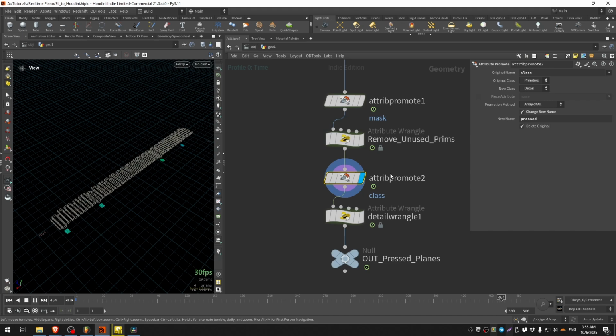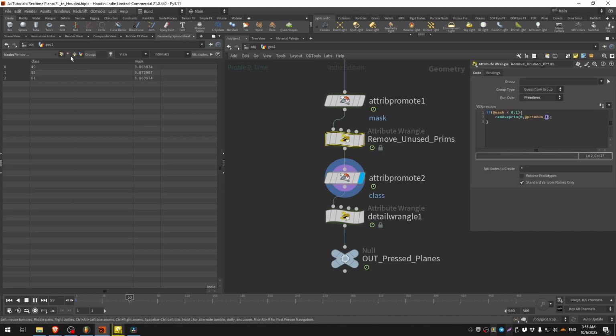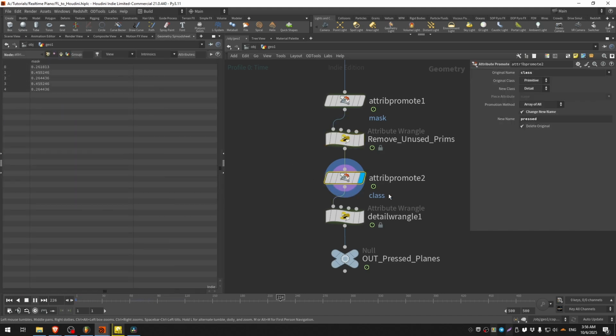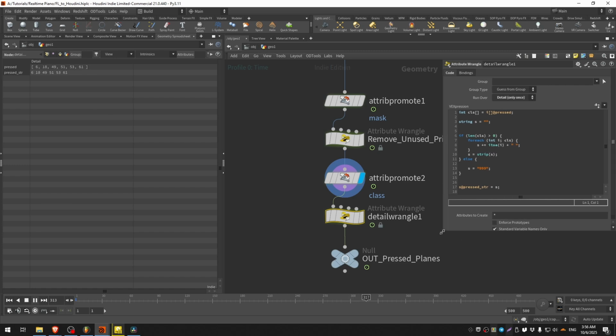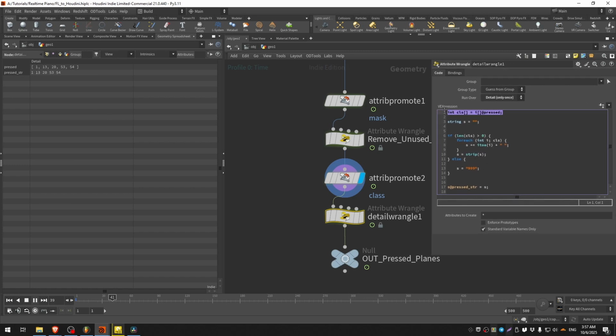Then I promote that class attribute, which is on the remaining primitives, to the detail. So detail stores an array of IDs of primitives that are currently pressed at the current time. And then I'm converting this array of integers to a string attribute. I will tell you a little later why I do this. The code is pretty simple, I'd say. We just store the array of integers, declaring the string.